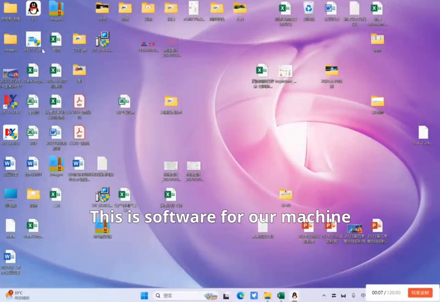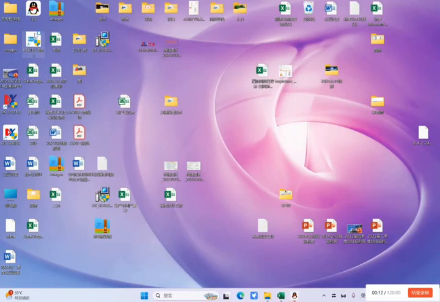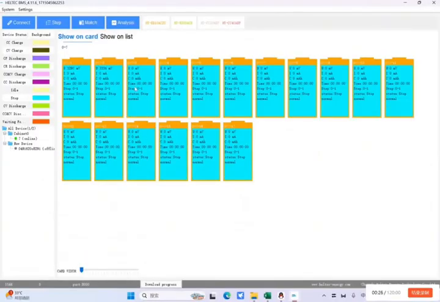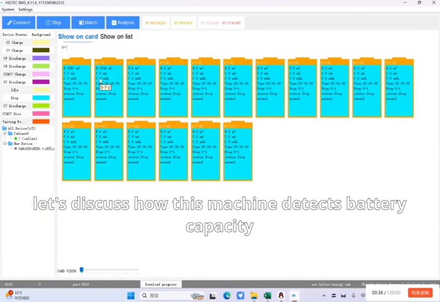This is software for our machine. Double-click to open. It's already auto-connected here. There are these channels in total. First, let's discuss how this machine detects battery capacity.